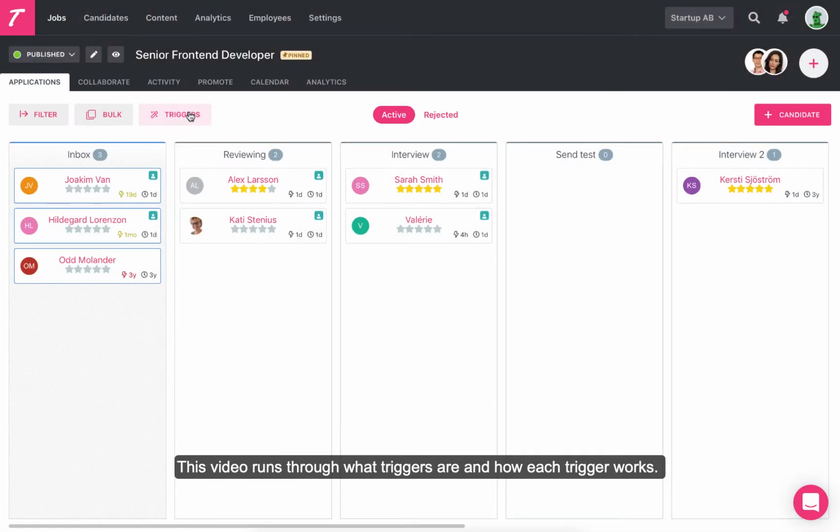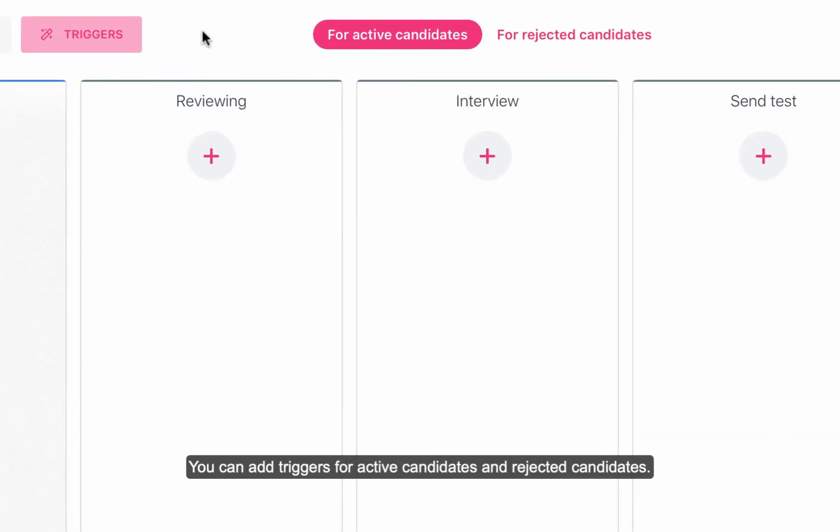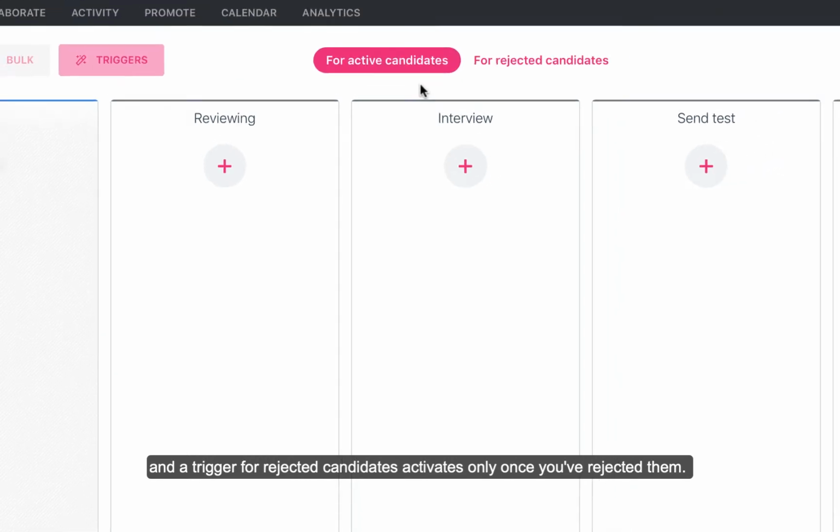This video runs through what triggers are and how each trigger works. Triggers are actions that happen automatically when candidates are moved to specific stages of your recruitment process. You can add triggers for active and rejected candidates. A trigger for active candidates works for those still in the recruitment process, and a trigger for rejected candidates activates only once you've rejected them.